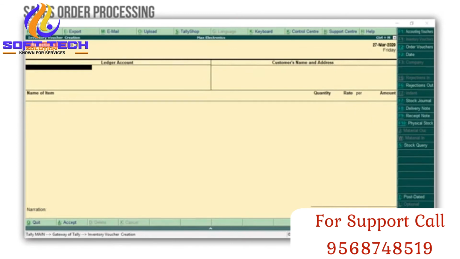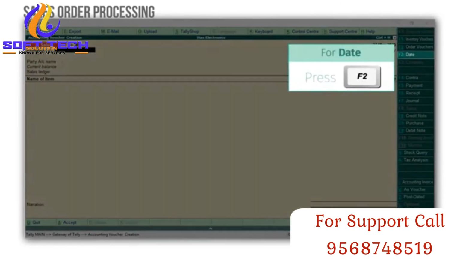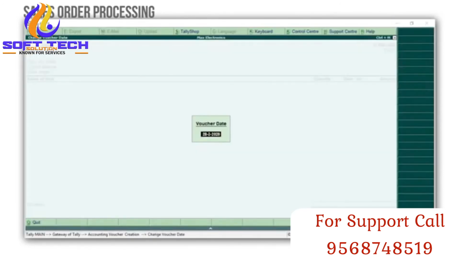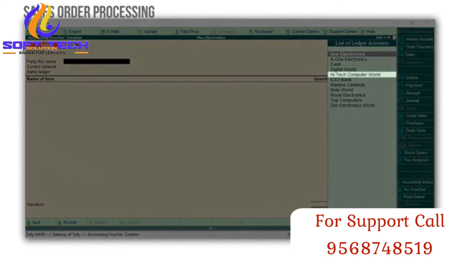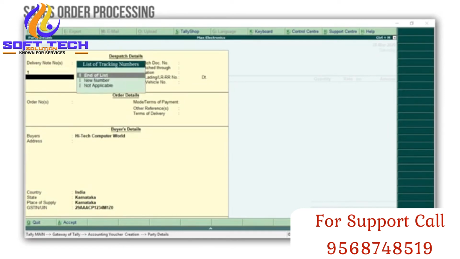Now let's issue an invoice for the actual goods which are delivered to High-Tech Computer World. Press escape to come back to the gateway of Tally. Press V for accounting vouchers. Press F2 to change the date. In the party ledger, select High-Tech Computer World. Select the tracking number as 1. Ctrl A to accept the screen.